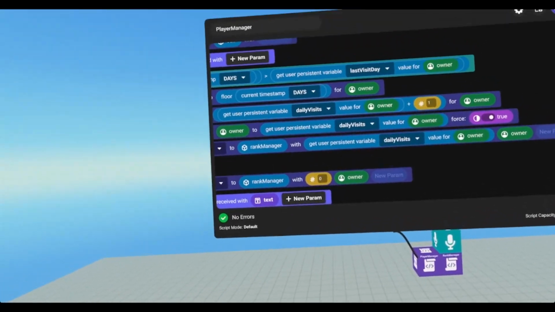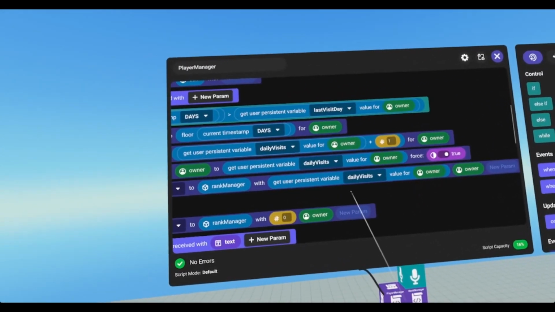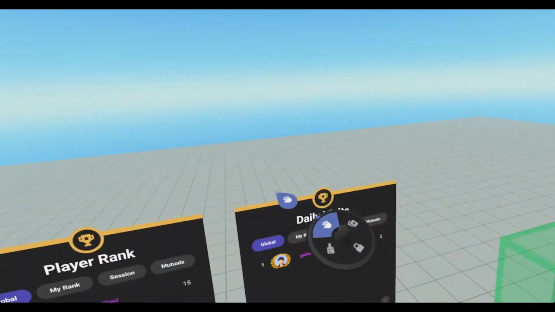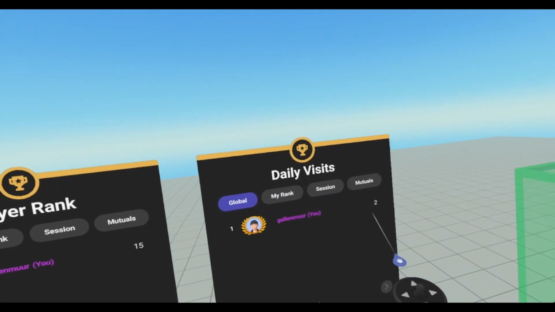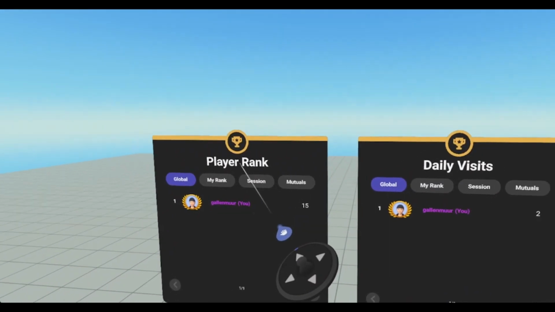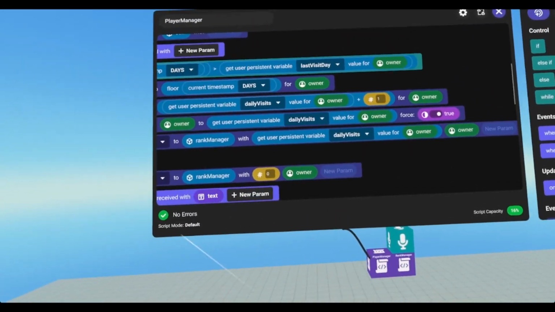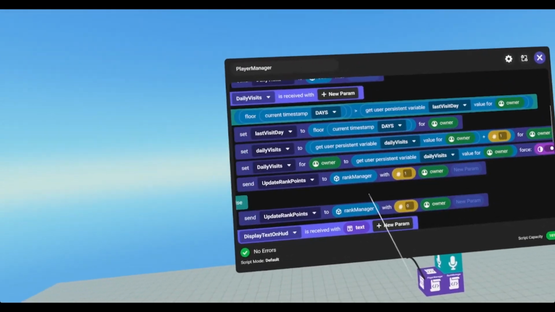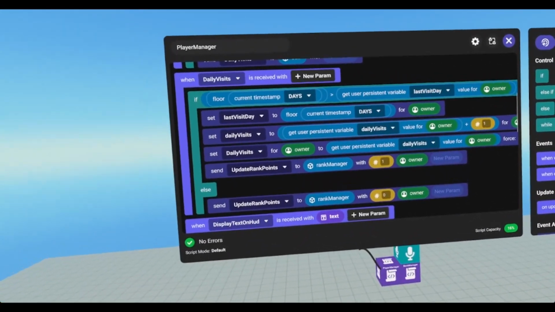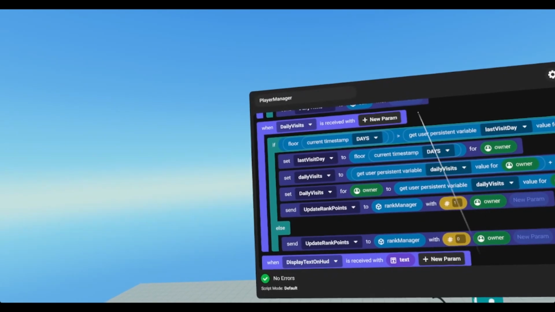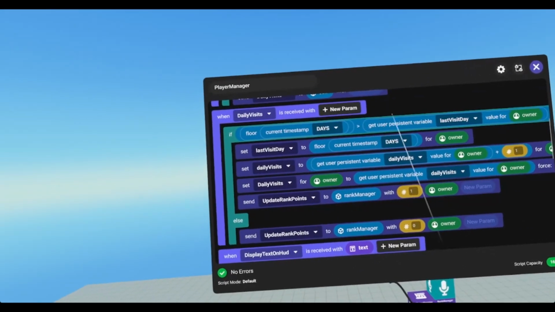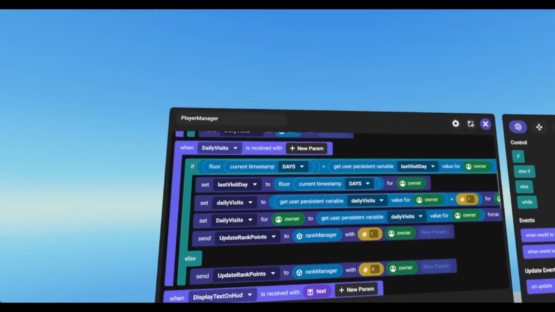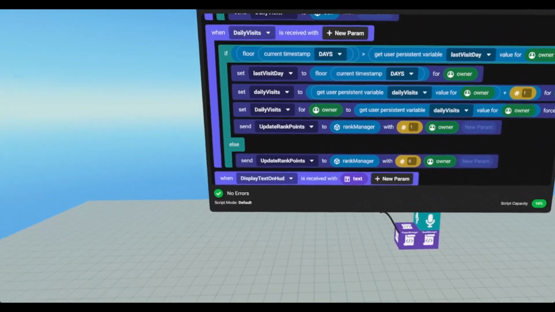And currently how this is coded, this is actually incorrect, because what's going to happen is every time you come in, so tomorrow I won't have 1 added to my player rank, I'll have 3. So what we need to do is send this. That way only 1 gets added per day, and when daily visit is called on enter, if this is not correct, we will send update rank points to rank manager with 0, which will add 0 to it, and then it will update our text.